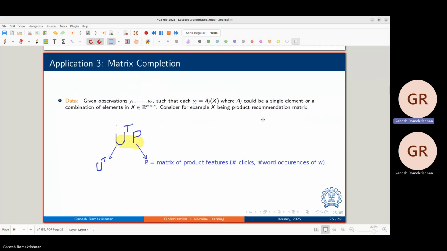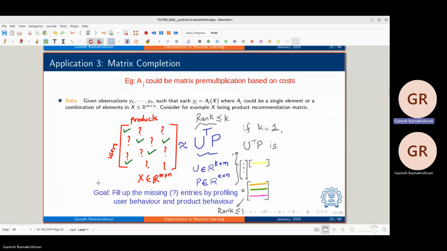So X itself could have an implicit representation in the form of U and P. Okay? So you think of P as a matrix of product features, number of clicks, number of word occurrences, right? Okay, so let me elaborate on this a little bit more. So you have users and products. Users have purchased certain products. This is the matrix X.